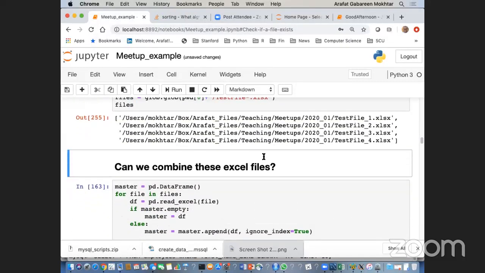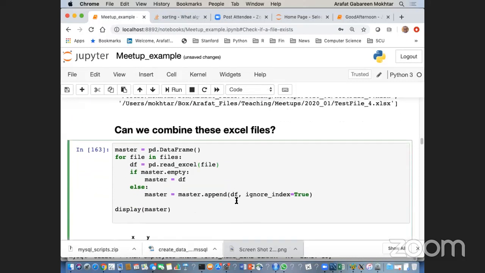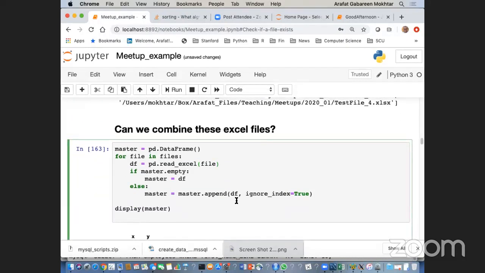Okay. Now, the purpose. Remember, I wrote out 5 files from the same data frame. I pushed them out of memory into my folder, and I want to combine all those files into one master file. And now this is the trick for how to do it. You start with an empty data frame, and you start reading the files. How do we read an Excel file with Pandas?